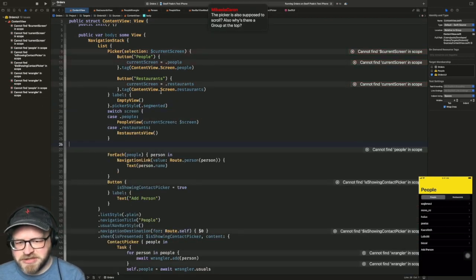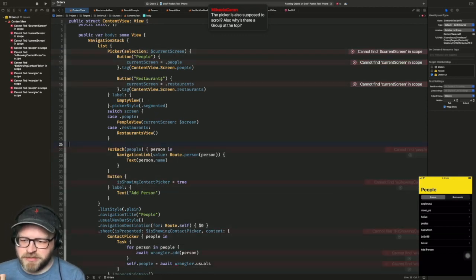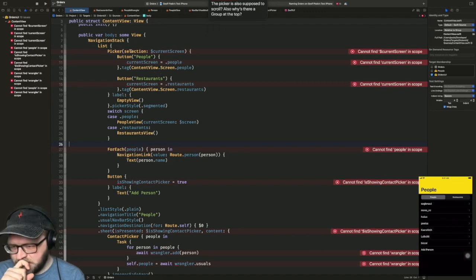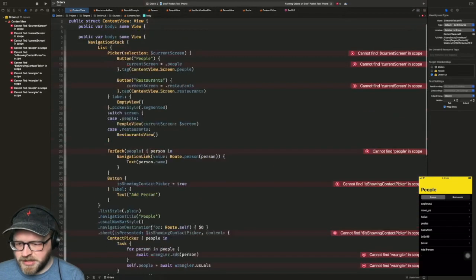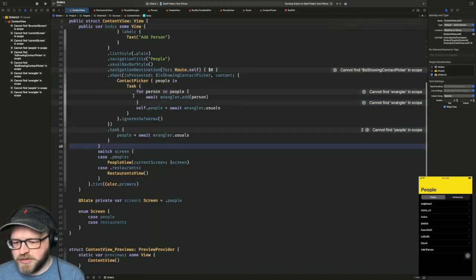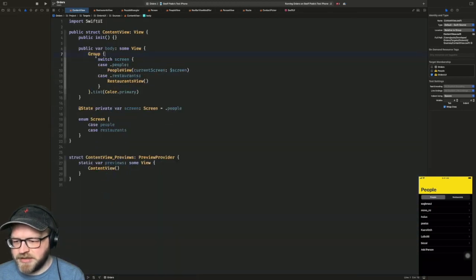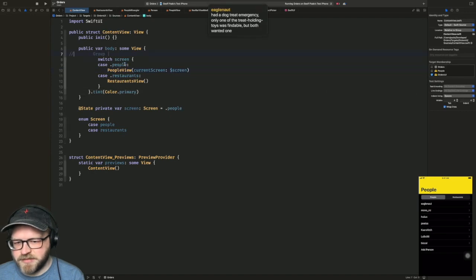The picker is also supposed to scroll? Yeah. Why is there a group at the top? There was a group at the top because this previously was just like an if statement, basically, and then I wanted to apply the tint to everything. I've gotten rid of the group now because that's not what I'm doing over here anymore. Originally, let's wind this way back, I had the group here, and then I just had this switch. And I don't think you can apply a tint like this to just the switch, right? That doesn't work. Okay, yeah. So that's why I had that, because I wanted the tint to apply to everything in there.